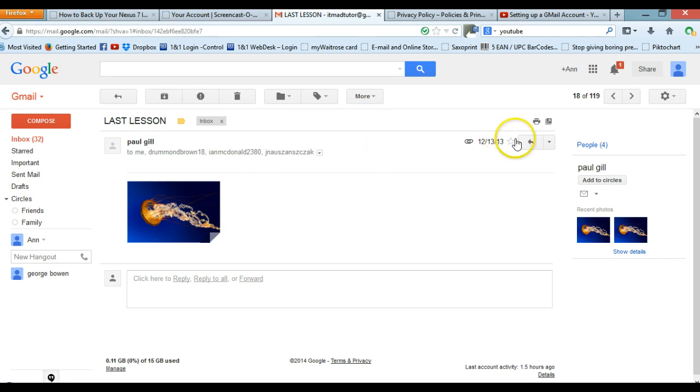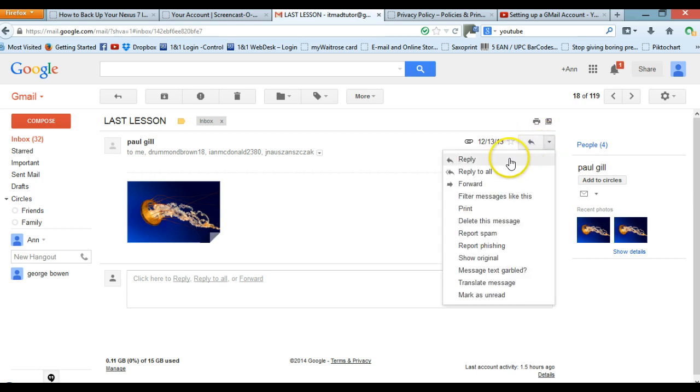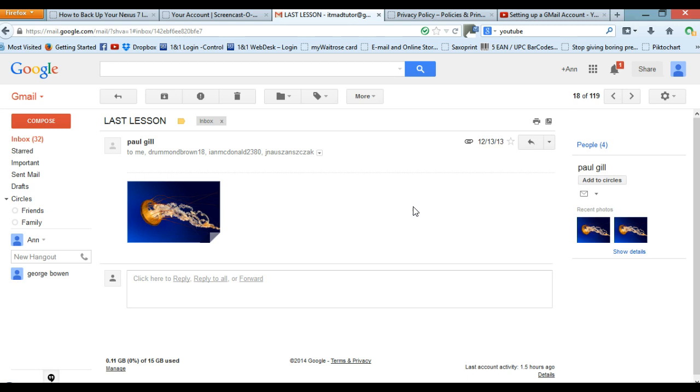We can either go to our little arrows here, and you'll notice there's a curved arrow, that's your reply one. You've also got a down arrow that gives you more options, and it gives you a list of different things. So here I've got reply to all, and forward. Dependent on what I want to do with the email, I can use one of these. That's one way of getting to it.